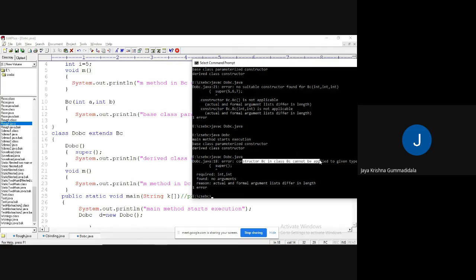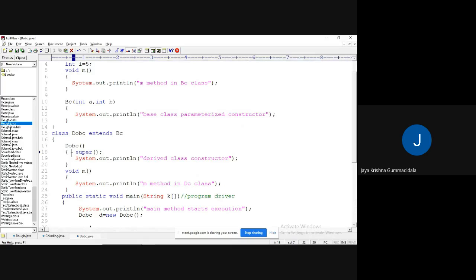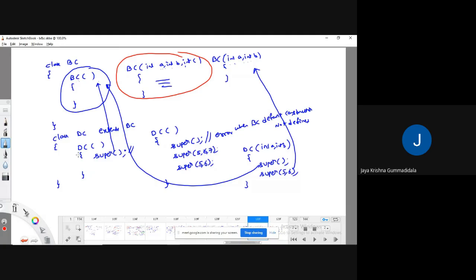Constructor BC in class BC cannot be applied to given types. What is the error that you are getting here? While explaining the concept of constructors, I also said there is a class C where I have defined a parameters constructor which accepts two parameters, and I created an object for C equal to new C of 5 comma 6. There is no problem. But if you are creating an object with an empty constructor, then you will get an error or not. The same principle will be applied here.